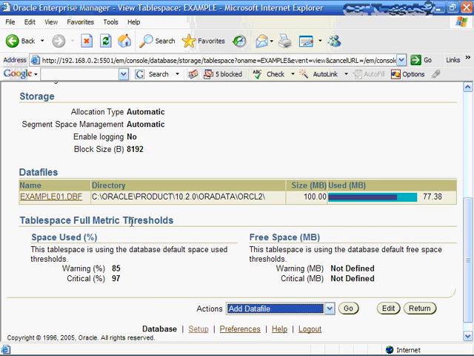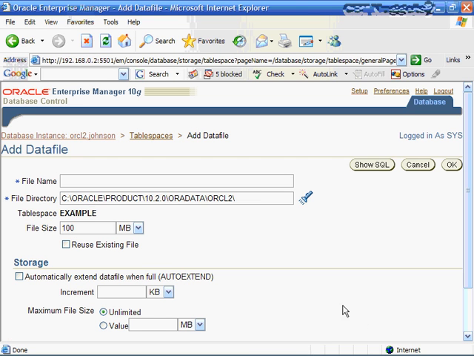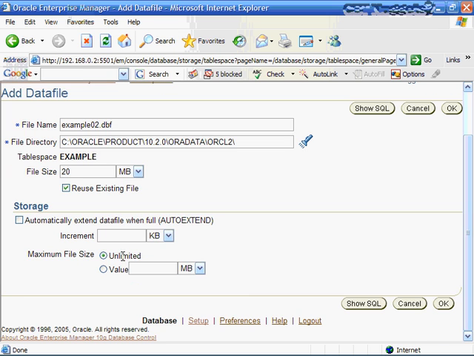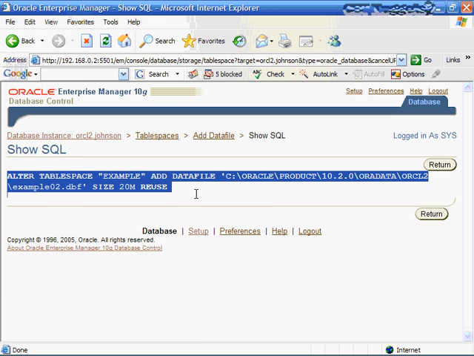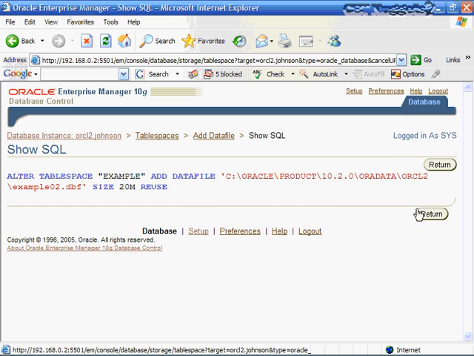We'll call it example02.dbf. We'll keep it in the same directory as the other one, and let's make it a little bit smaller. Reuse existing file just means that if there's a file with the same name at that location, go ahead and clobber it. We can tell it to auto-extend. We can also give a maximum file size if we want, or tell it that it's unlimited. We can even click the Show SQL button to see what this is actually issuing behind the scenes.